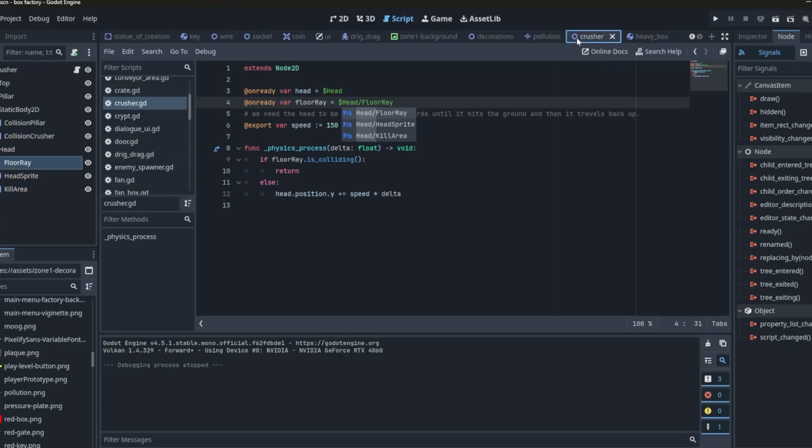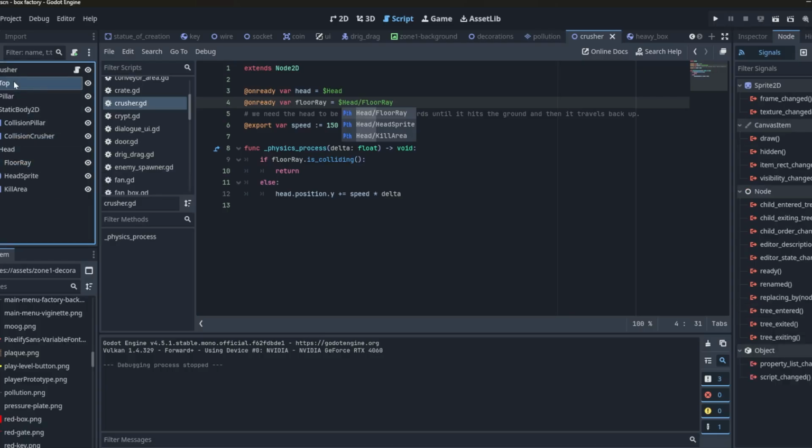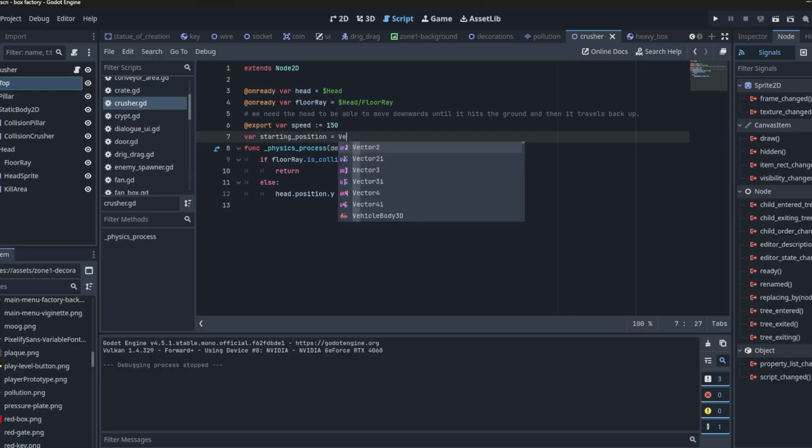And then we can do something else, which is making the crusher go back up to its original position after it hits the ground. So let's make a variable, because of course we need to make a variable. So let's put the starting position equals vector 2. So I need to save that.